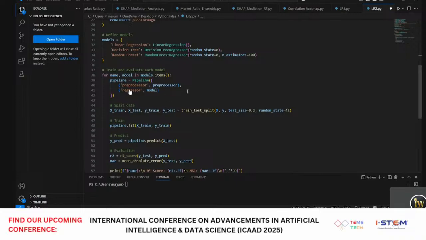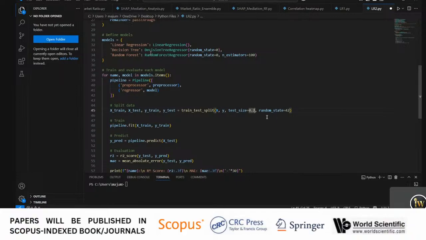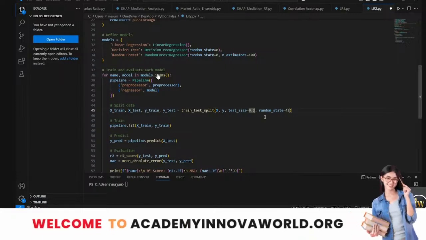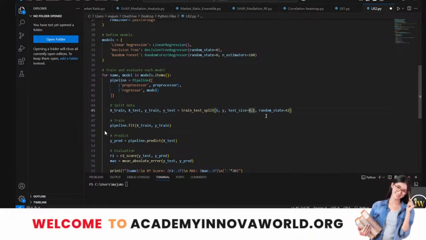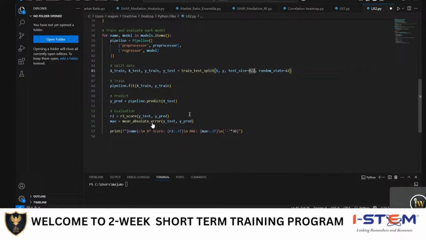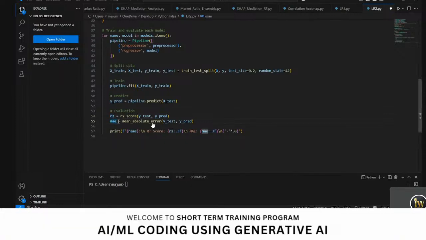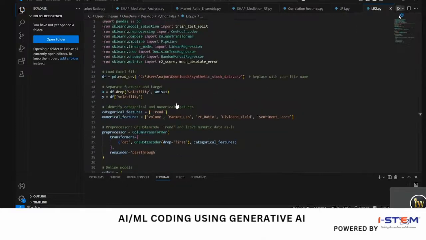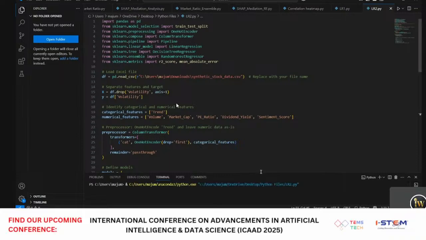Here 20% is for testing. It means that the total dataset is 1000, so 200 is for testing and 800 we kept for training. And what are the metrics we are going to visualize here? R square value and MAE. These two are the metrics we are going to visualize. So let me run this code and check whether it is running or not.